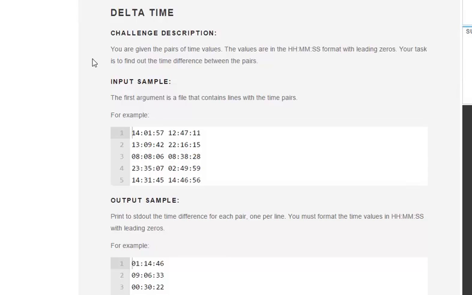I went to CodeEval.com. I went to the challenges, and under Easy Challenges, you will see Delta Time. I have clicked it. Now I'm reading it, and it says that you're given a pair of time values, and the values are in hour, minute, second format with leading zeros. You are tasked with finding out the difference between the pairs. Notice it doesn't tell you if the pairs are going to turn out to be negative, if they're in some kind of end time, start time format. They just are giving you pairs. So let's take a look.